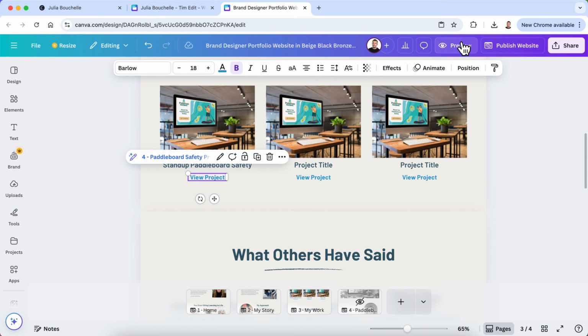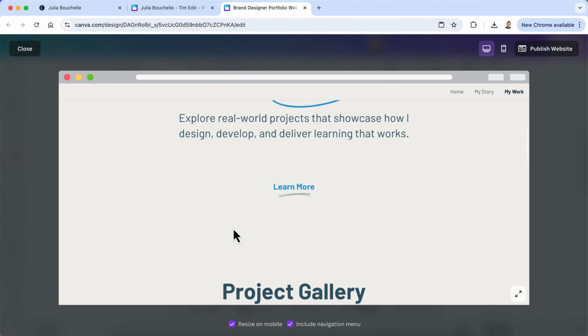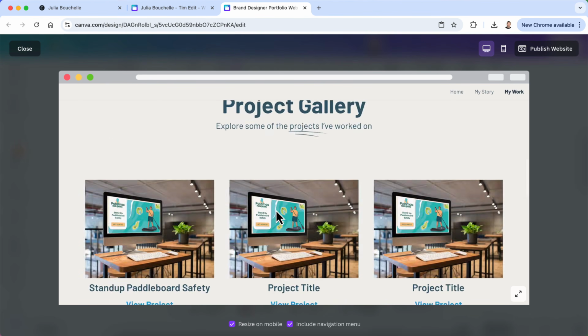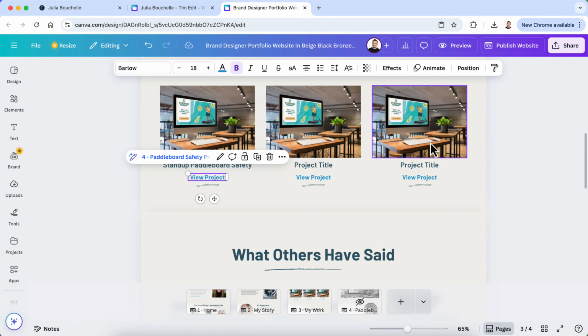Paddleboard safety, right? Freaking work. Learn more. I gotta fix that too. So yeah, fix links. Links. This one's not working. Not working. I'll come back to that.